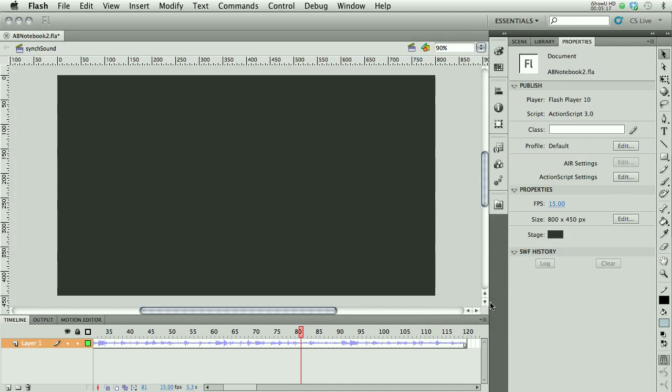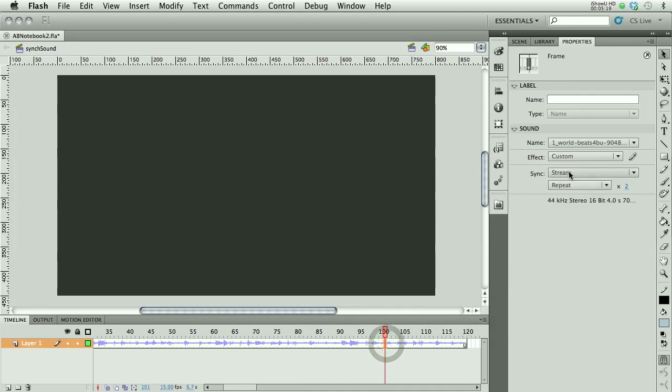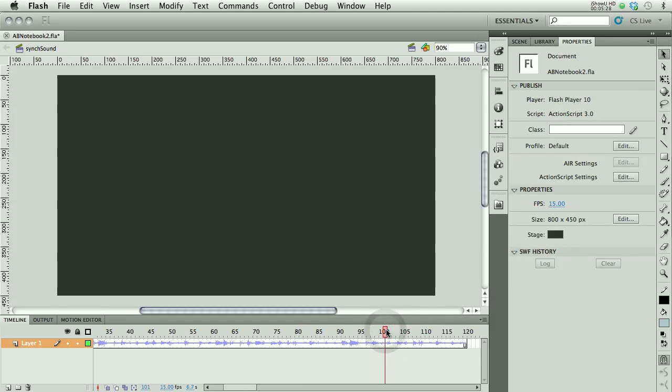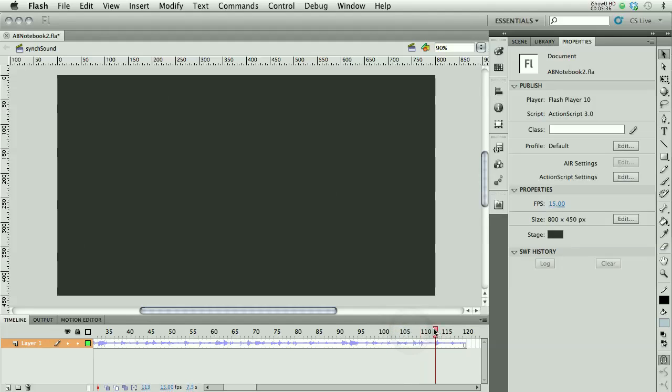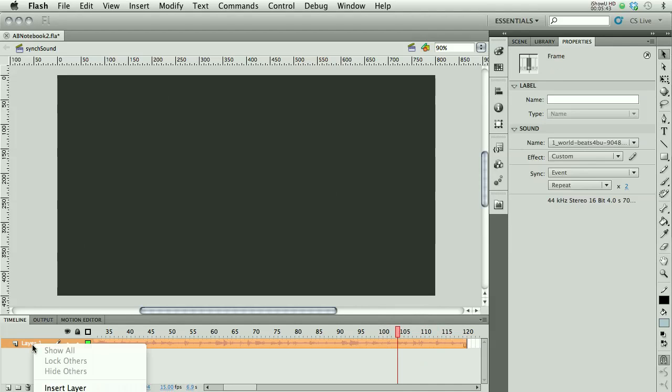By the way, this is set right now to stream. And yours might by default be set to event. Mine is by default set to stream. And you'll notice with stream that if I scrub over it, I can hear the sound. If I change it to event sound or one of the other options, no sound when I scrub. So that's another benefit.